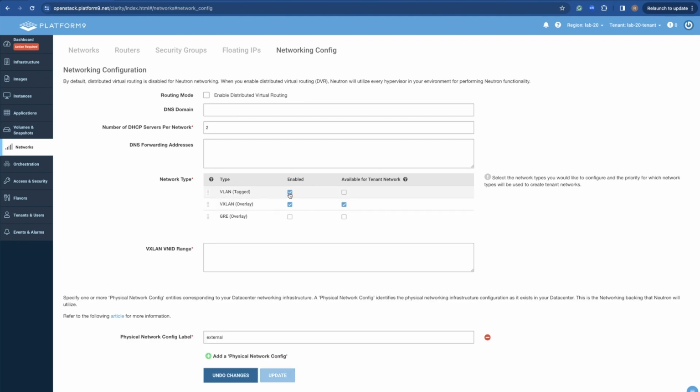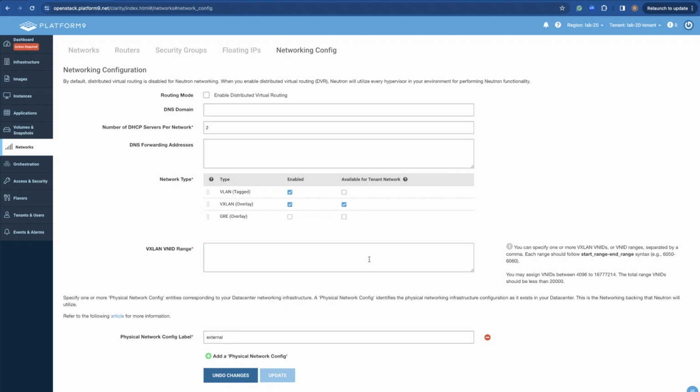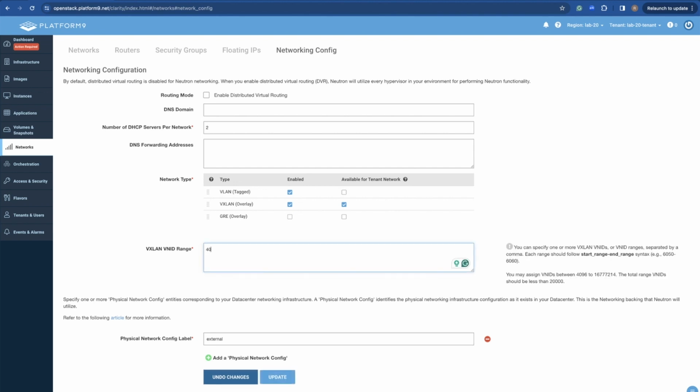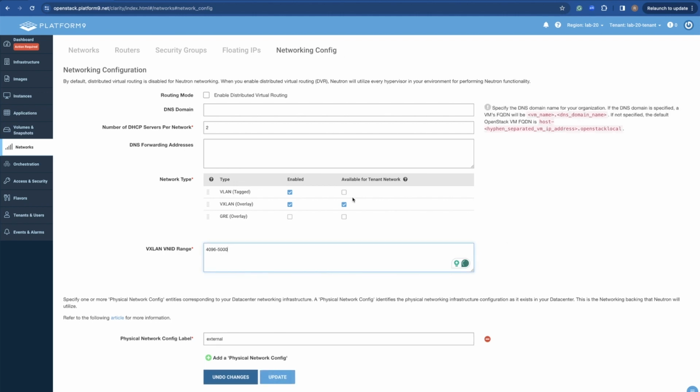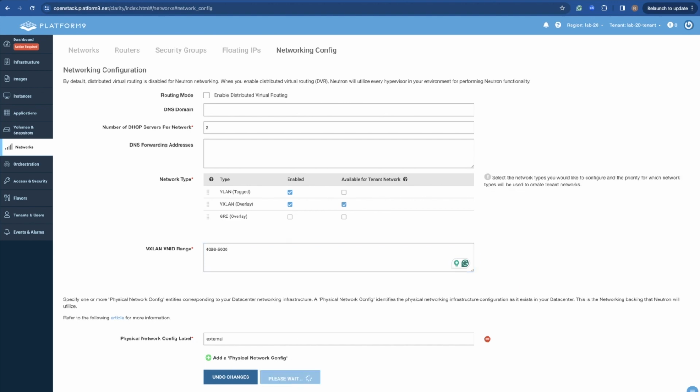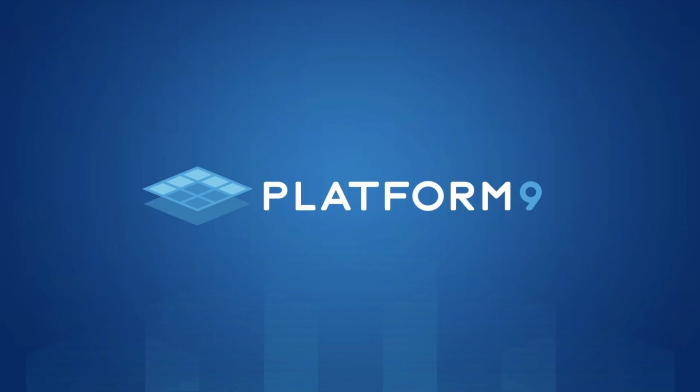When enabling tunneling-based networks, such as VXLAN, this requires a VNID identifier range to be specified. So I'm just going to set 4096 to 5000. Once that is all populated, click on Update to save your changes. And with that, all of the host side prerequisites have now been completed.